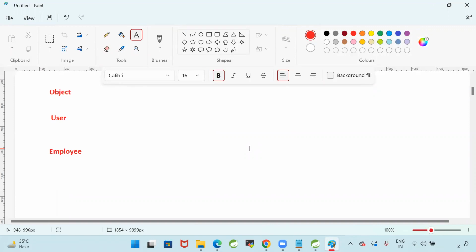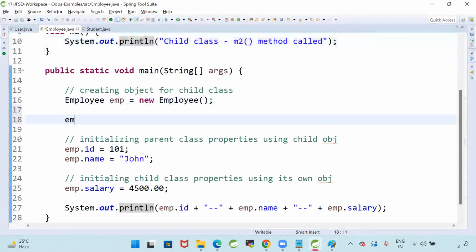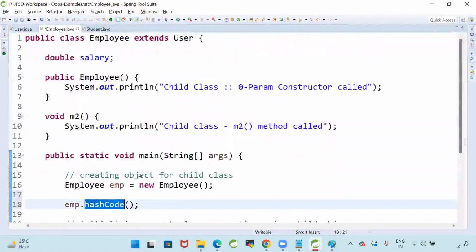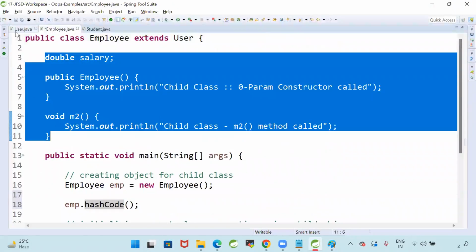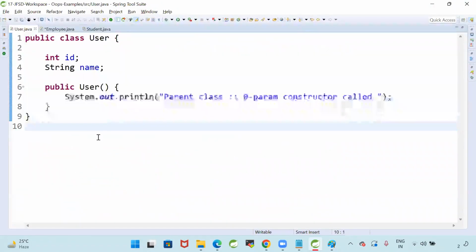Are you getting my point? The Object class is the default super class for all the Java classes. Whatever Java class you write, your class is by default a child of Object. Okay, now see here. Am I able to call emp.hashCode? Is the hashCode method available in my child class? Is it available in my parent class? No. Then how am I able to access it? It is coming from the Object class.